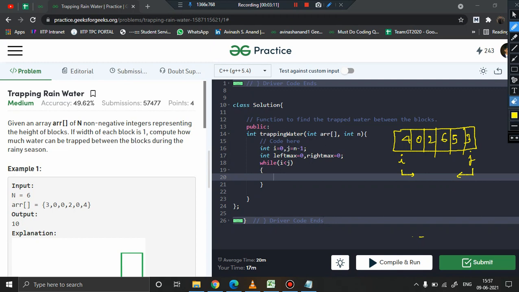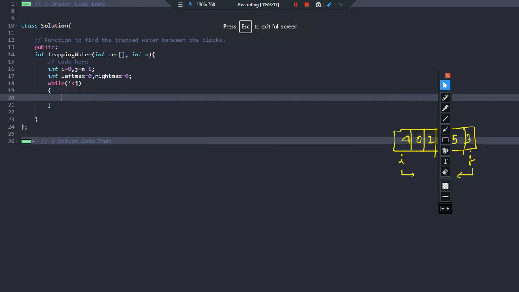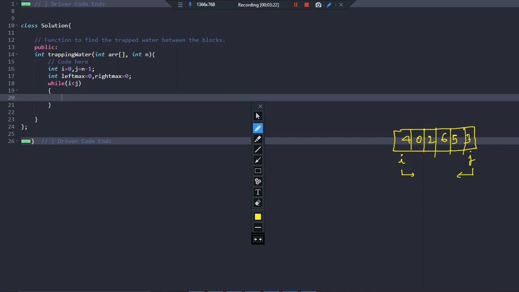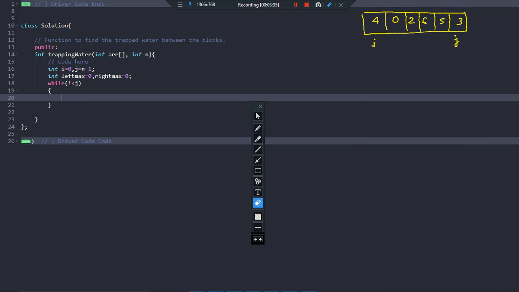Now let us visualize this problem more clearly. Let me zoom the screen and draw the towers. Let me write here 4 0 2 6 5 3, right? This is the array of heights given. My i is here, j is here, done. Let me rub this and draw these towers. So height 4, suppose: 1, 2, 3 and 4, done.